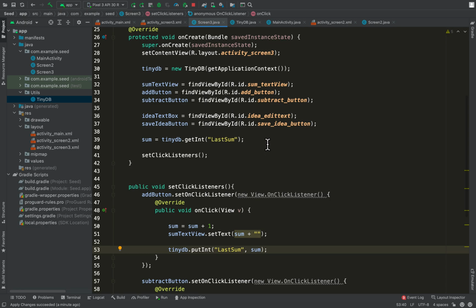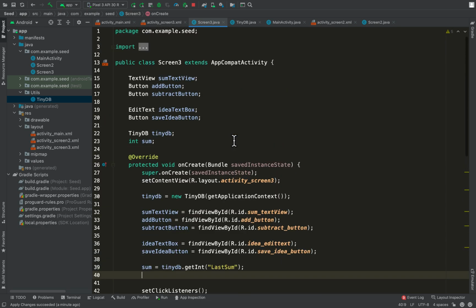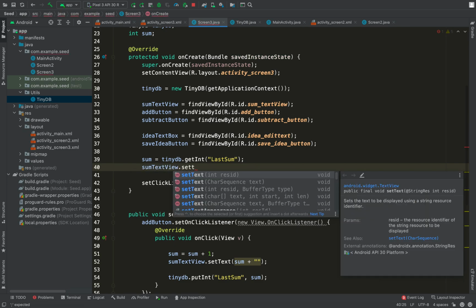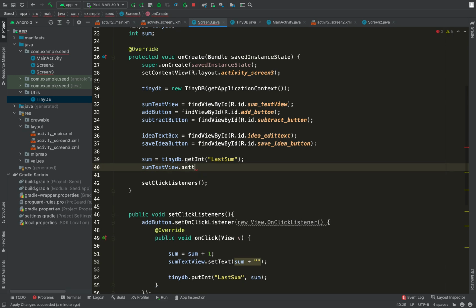Okay, so the problem is we didn't put this on the text view. We loaded it into memory, but we didn't load it on the text view. So let's go ahead and do that. Our sum text view dot set text, and then we simply pass in the sum plus quotes. Okay, remember the quotes makes it a string. All right, so let's run the app again and check.